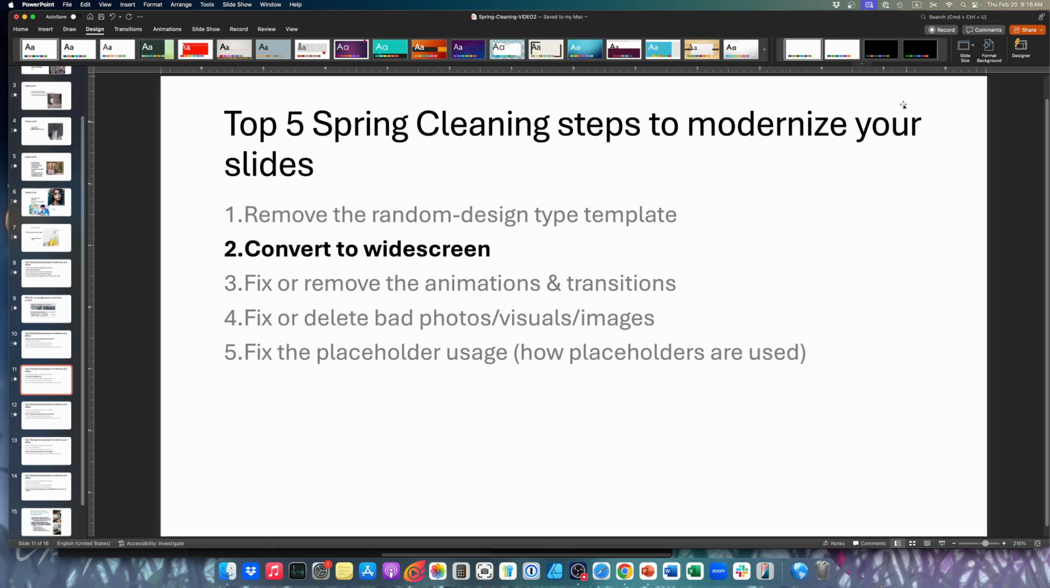Okay, so that's it. We can now move on to step 3, which is tackling those animations and transitions. So don't get me wrong, animations and transitions are actually really powerful tools that can help you make a very engaging presentation. But if your presentation is using a random type template, if it was on a 4:3, if it has some of these other issues that we're talking about, then chances are the animations and transitions that are in the existing presentation file might be a little too excessive or the wrong type of animations. And I find it, again, we're spring cleaning, we just want a clean slate.